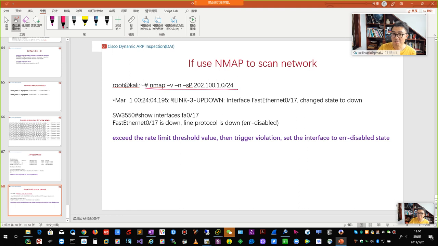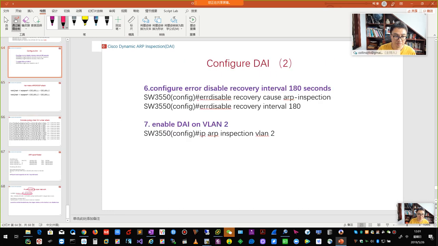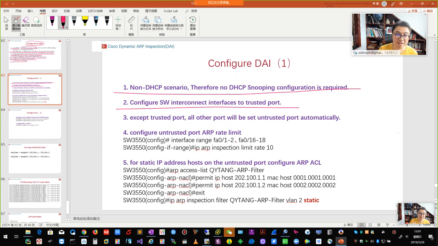Okay, to stop the ARP scan. It only stops the ARP scan; it cannot stop ARP spoofing. Nmap is a famous network scanner. If it scans the connected subnet, it will generate a massive number of ARP requests. So I can use the limit rate to stop this scan. Okay. If the threshold is exceeded, the interface will be disabled, shut down. The limit rate is only to stop network scanners, for example, nmap. Okay.